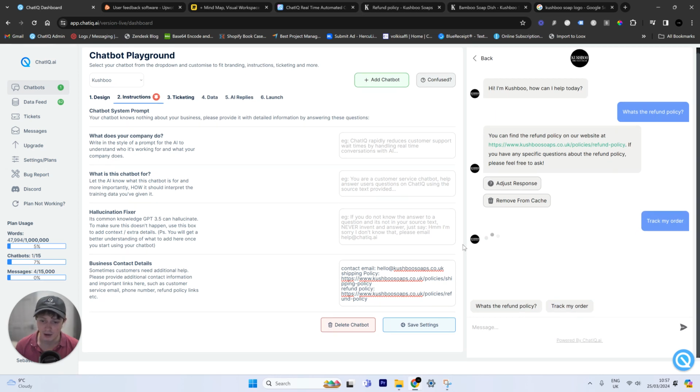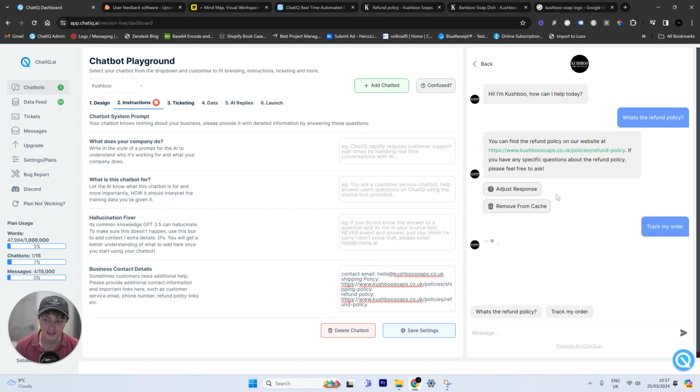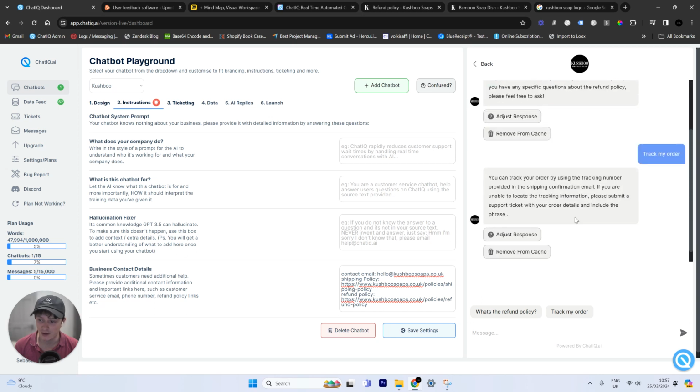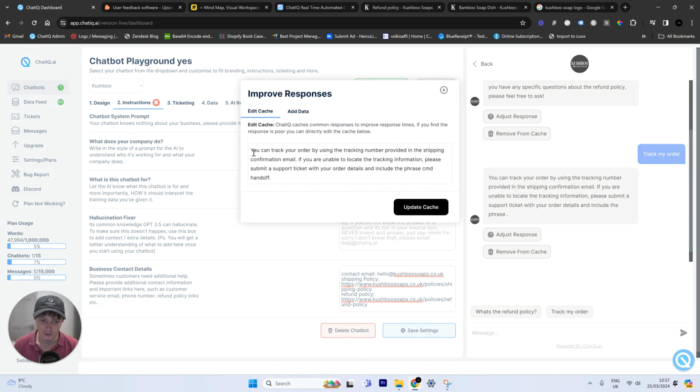Now we're going to ask to track my order. It'll be interesting to see what this says because I don't think this website has a specific tracking link that people can use. So unless the chatbot's able to extract that link from the information, okay, you can track your order by using the tracking number provided in the shipping confirmation email. If you're unable to locate the tracking information, please submit a support ticket with your order details and include the phrase. Cool. So we're going to want to adjust the response for this one.